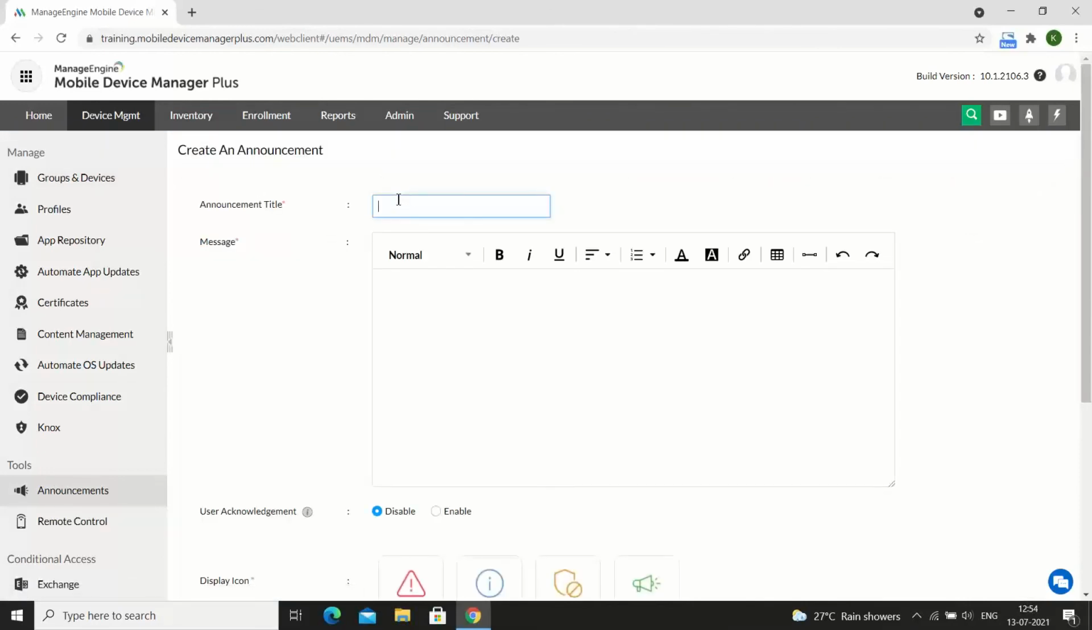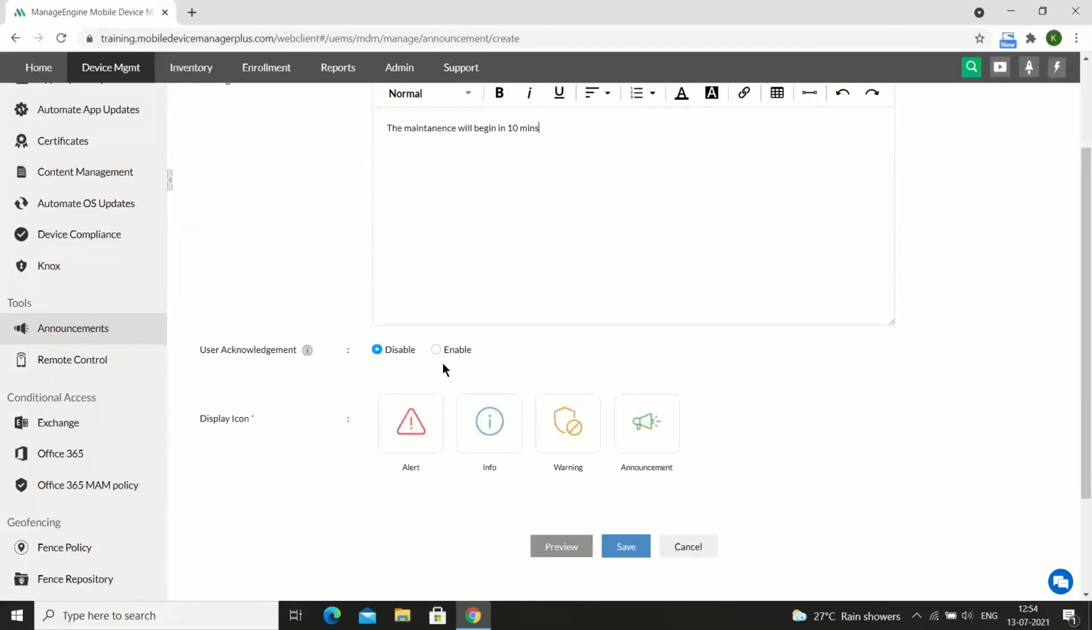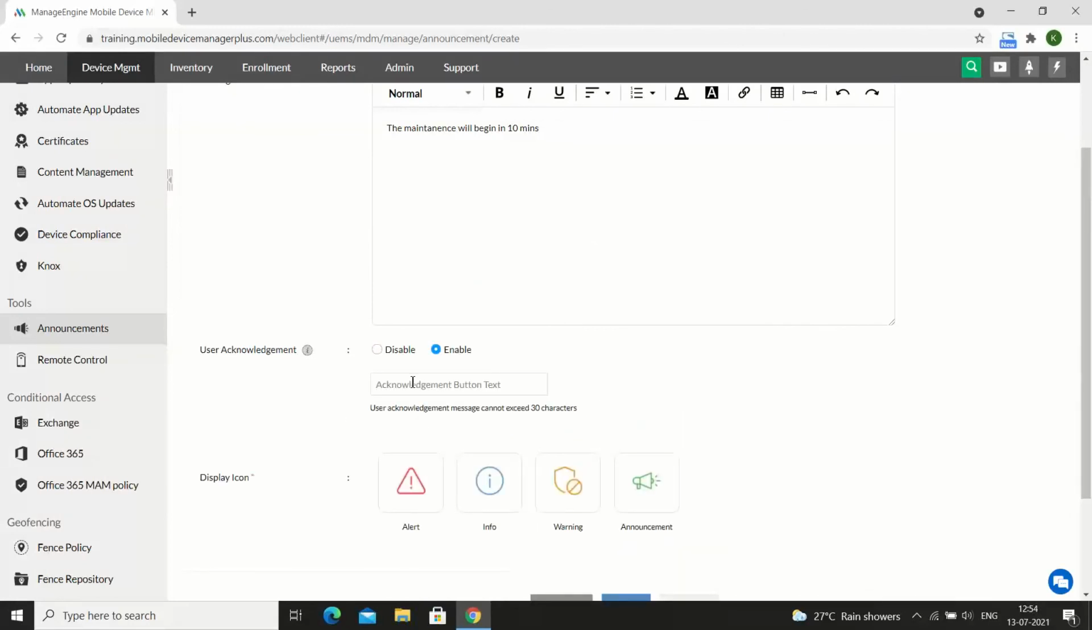Provide an announcement title and a message. You can also enable user acknowledgement. You can provide a button text, and once the user clicks on the button text, you will be notified that the user has read the announcement. So this almost acts like a read receipt.